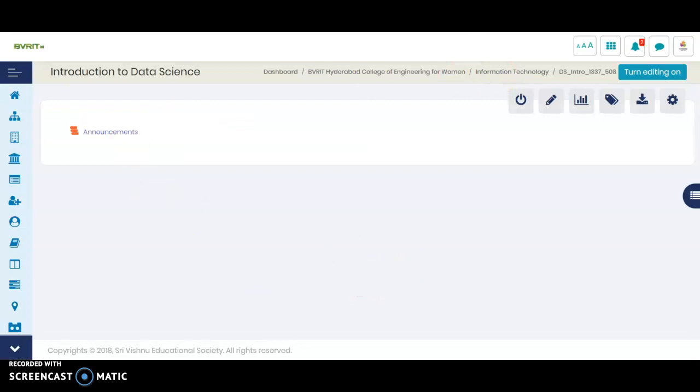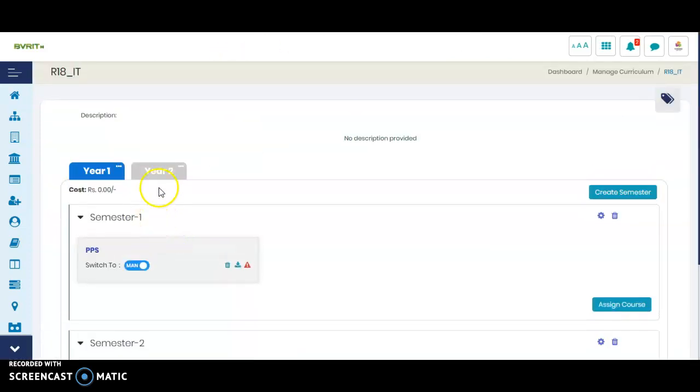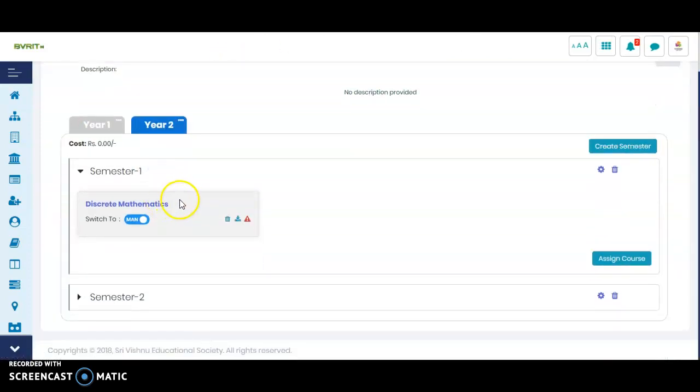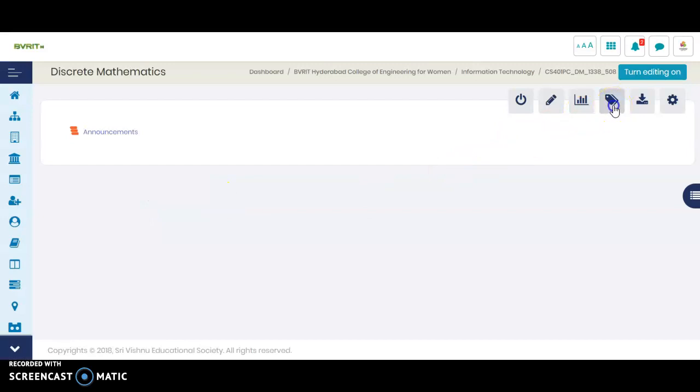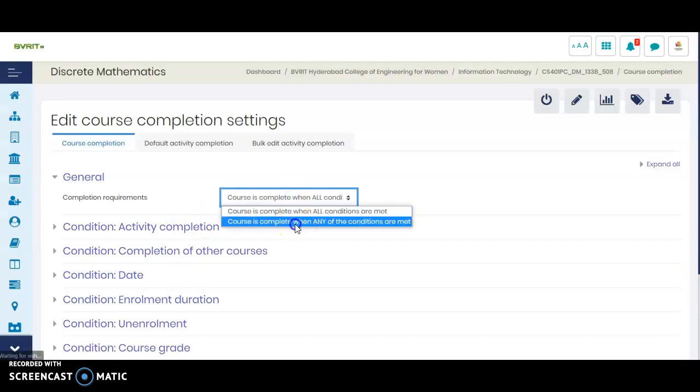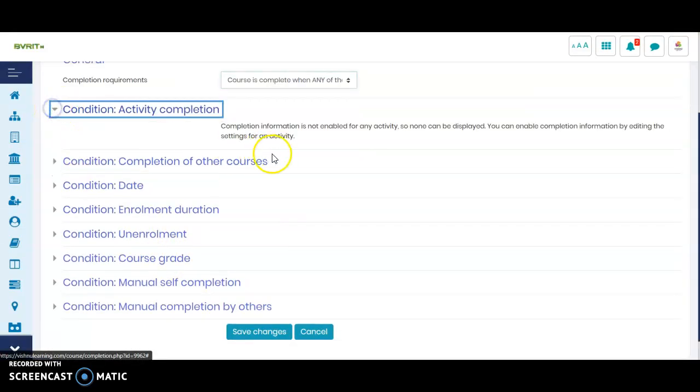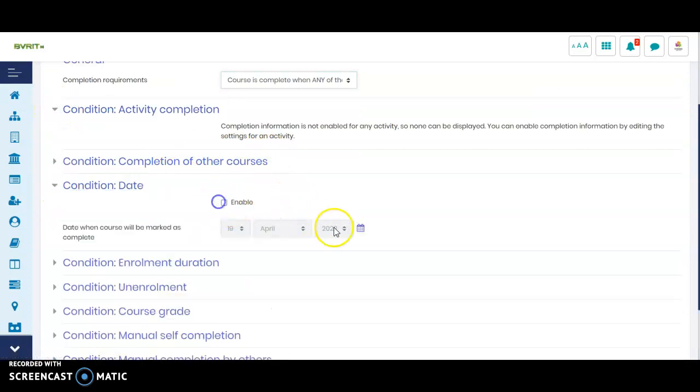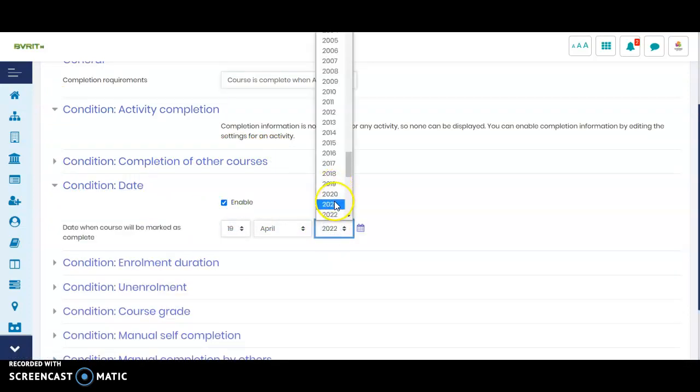Then I set up the course setup for the first two semesters' courses. For at least one mandatory course, you can have any number of courses here. Minimum one course we have to create. Now I'm going here and I create any, and then for some completion activity or date, based on date, I'll enable, like I'll choose this as 23.